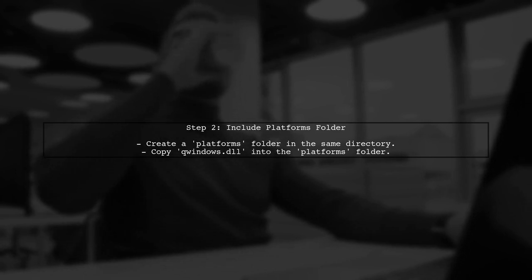Next, check if your application is using any additional plugins. You may need to include the platforms folder, which contains the Windows .dll file. This file is crucial for the Qt application to recognize the Windows platform.